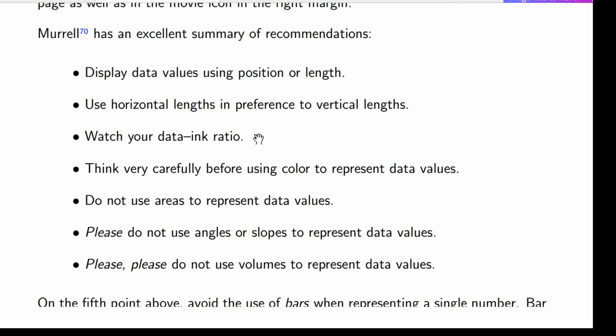Watch your data to ink ratio. That is really important, and Tufte has talked much about that. If your data to ink ratio is not high, that means you have unnecessary graphic elements that are just getting in the way of understanding information. Think carefully about using color because there's a lot of color misperceptions. We don't perceive color orderings very accurately, and a good many people are colorblind.